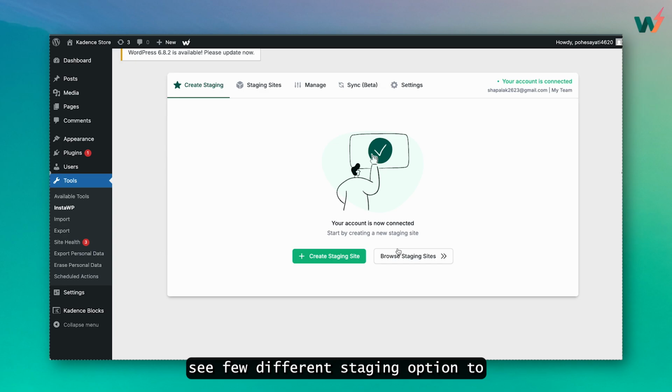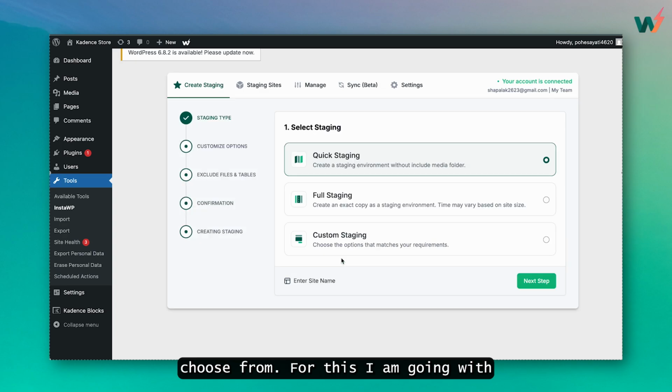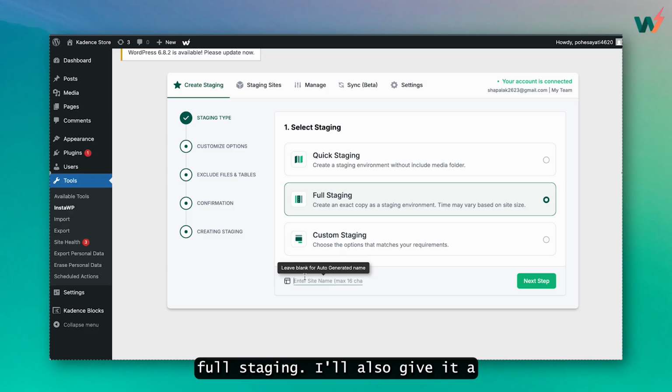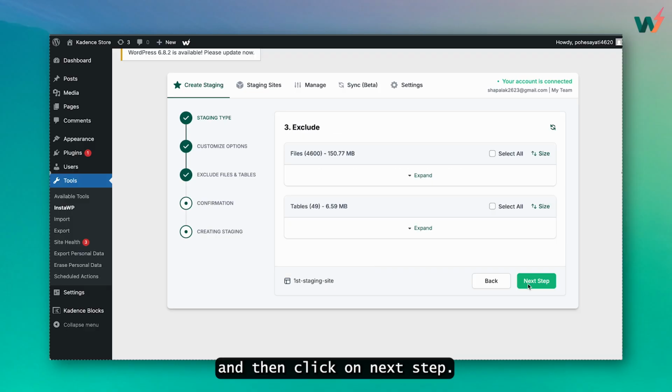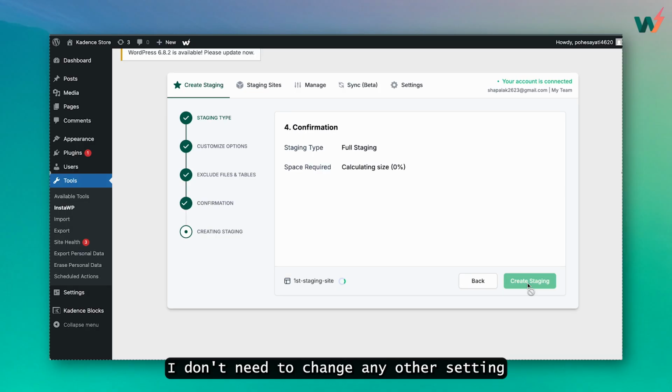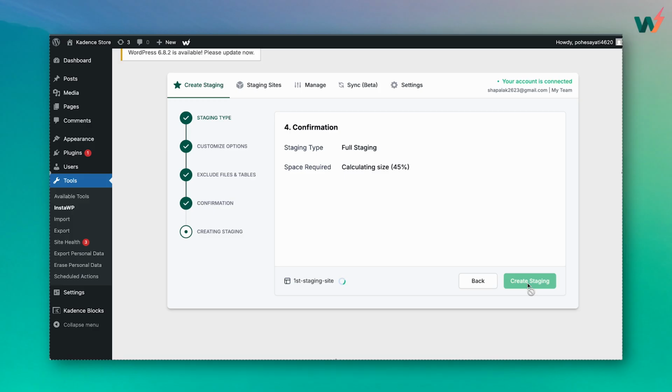You will now see a few different staging options to choose from. For this, I am going with full staging. I'll also give it a quick name, First Staging Site, and then click on Next Step. I don't need to change any other settings, so I'll just click on Next Step again. After final confirmation, click on Create Staging.